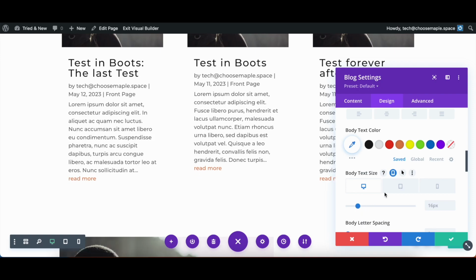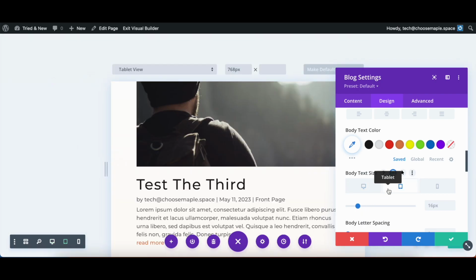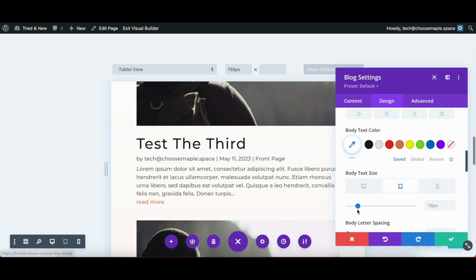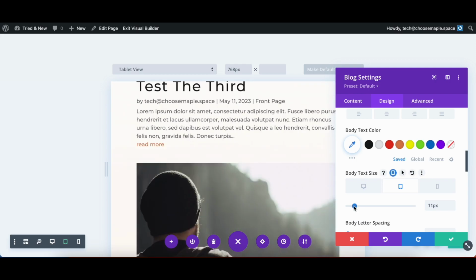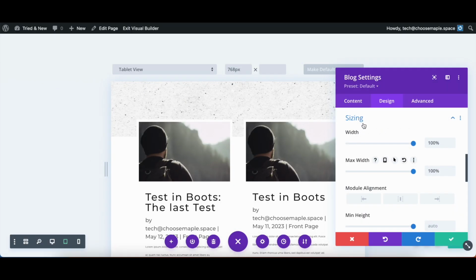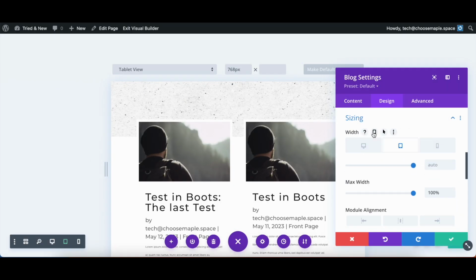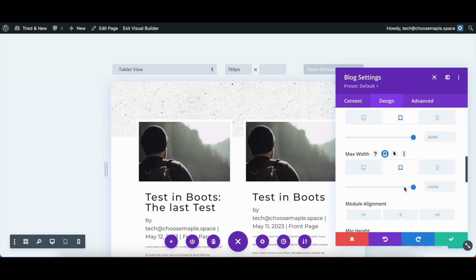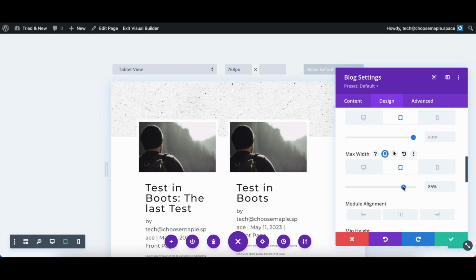They're at 16 here. Let's go into the tablet size and change it so that it might be a little bit smaller. So what we're going to do here is go into the sizing section in the design tab, and change the width for the blog sizing depending on what the screen will be.